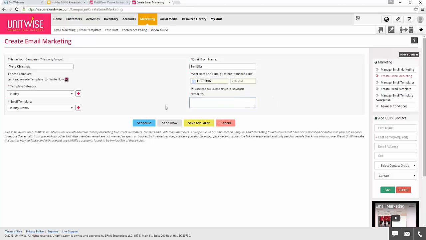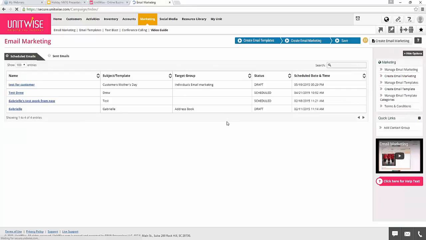Yep. So here, once you select your group, all you have to do is click on Schedule to schedule that email to be sent out in the future, or Send Now if you want to send it out right now. Or you can click Save for later if you want to come back and make any changes to this. I don't want to make any actual emails right now. I'm just going to go ahead and cancel that. But that's the process. So it's relatively simple.